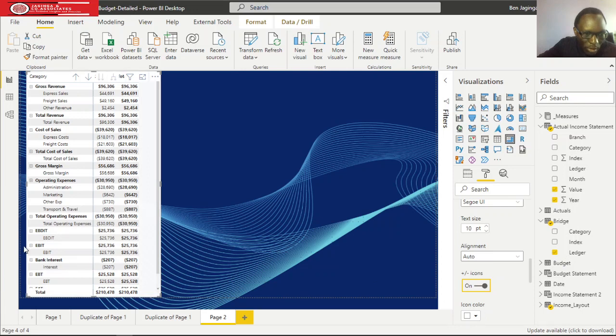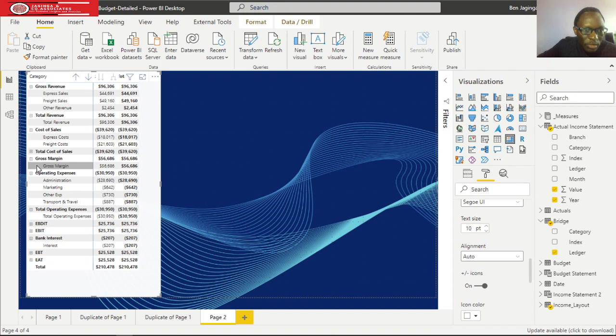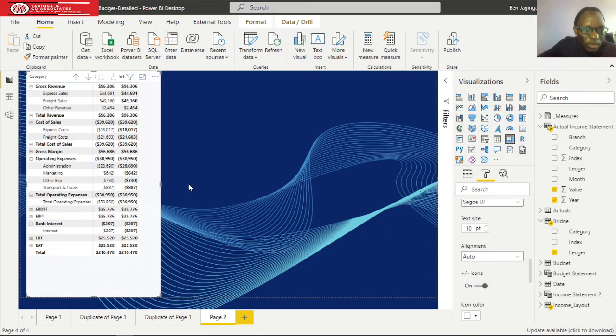We don't need the details of earnings before depreciation, interest and tax, earnings before interest. We don't need the details for these because these are calculated columns, so you don't need the details for these as well. Total cost of sales we don't need, gross margin we don't need details, total revenue also we don't need the details.